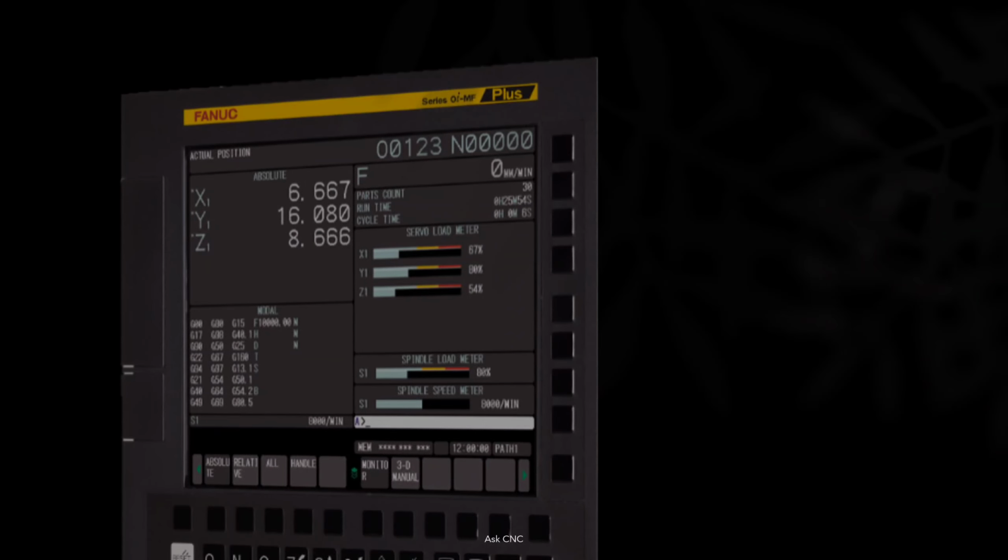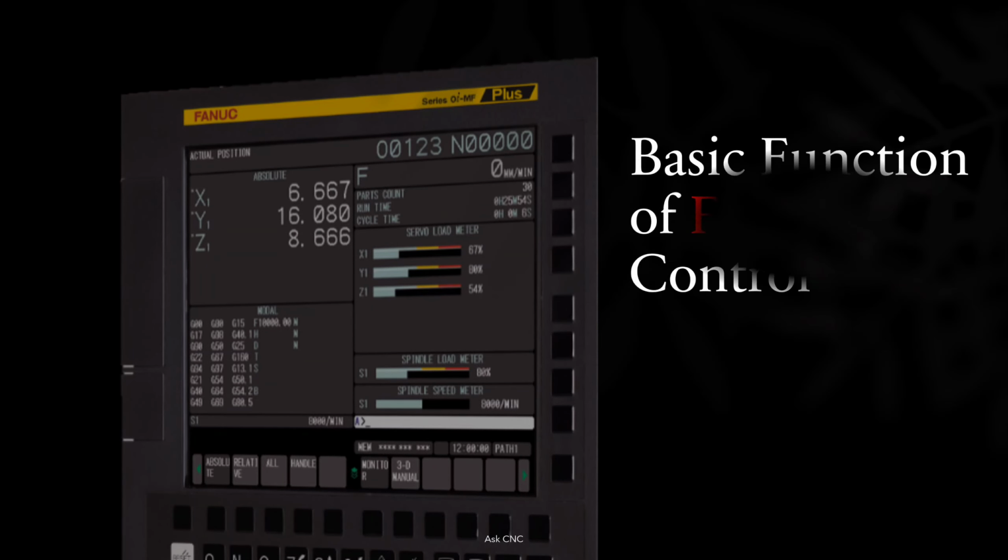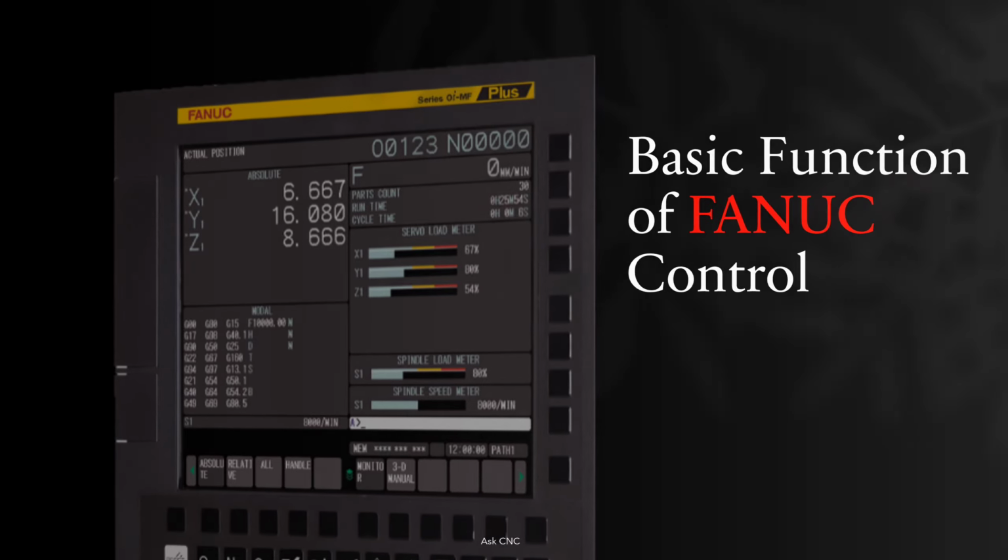Hello everyone! Today we have an overview of the Fanuc controller. How does it work? How do we handle it in terms of operations? What are the various options Fanuc offers?